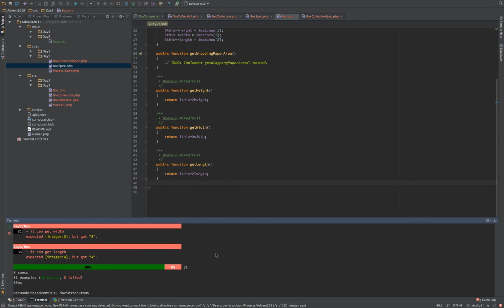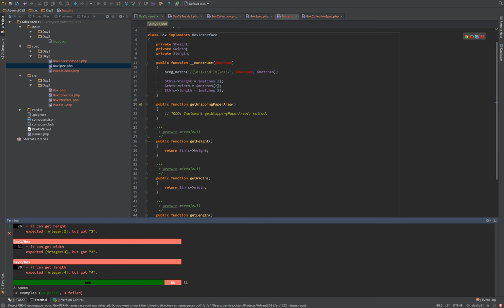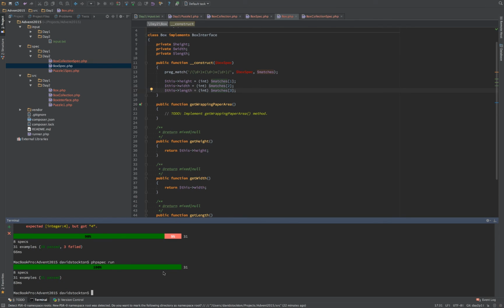We'll run it, and it's expecting integers, but we got strings. So we need to do a little bit of casting here. So we'll throw in some int casts. And we'll run again, and everything's happy. So we've now got our box being built correctly. So now we need to get our wrapping paper area.